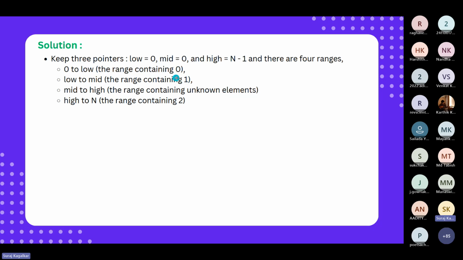So we keep three pointers, low, mid, and high, and there are four ranges. Zero to low, we take that range to be the range containing all the zeros. Low to mid, the range containing all the ones in the array. Mid to high, we don't know what elements are there in that range, so those elements are yet to be evaluated. And high to n, that range contains all the twos in the array. Right. So we have these four ranges. Now what can we do?